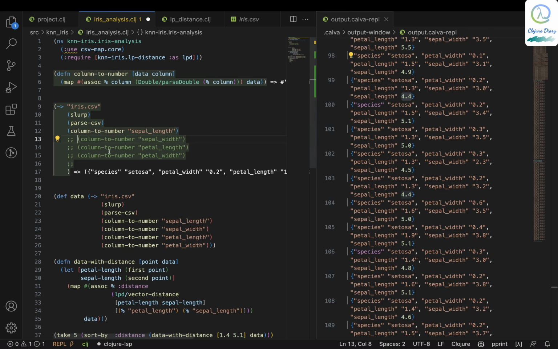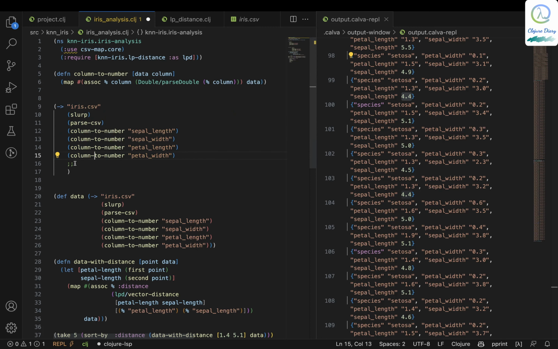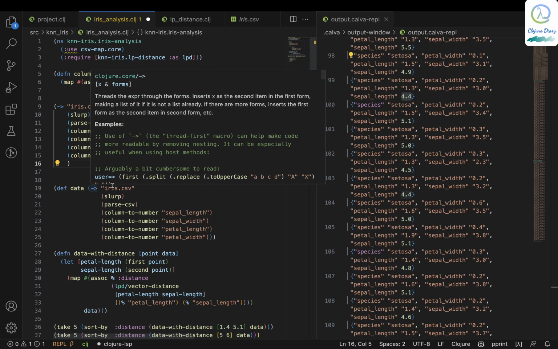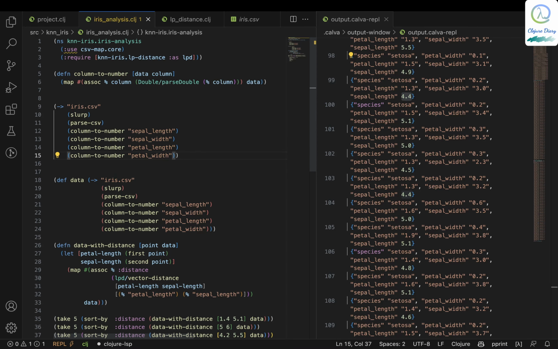Similarly, what I'm doing is converting every column to a number. So that's what I'm doing. Hope I don't remove some brackets or something like that. Okay, yeah, fine. So let me tell you how this column to number works.